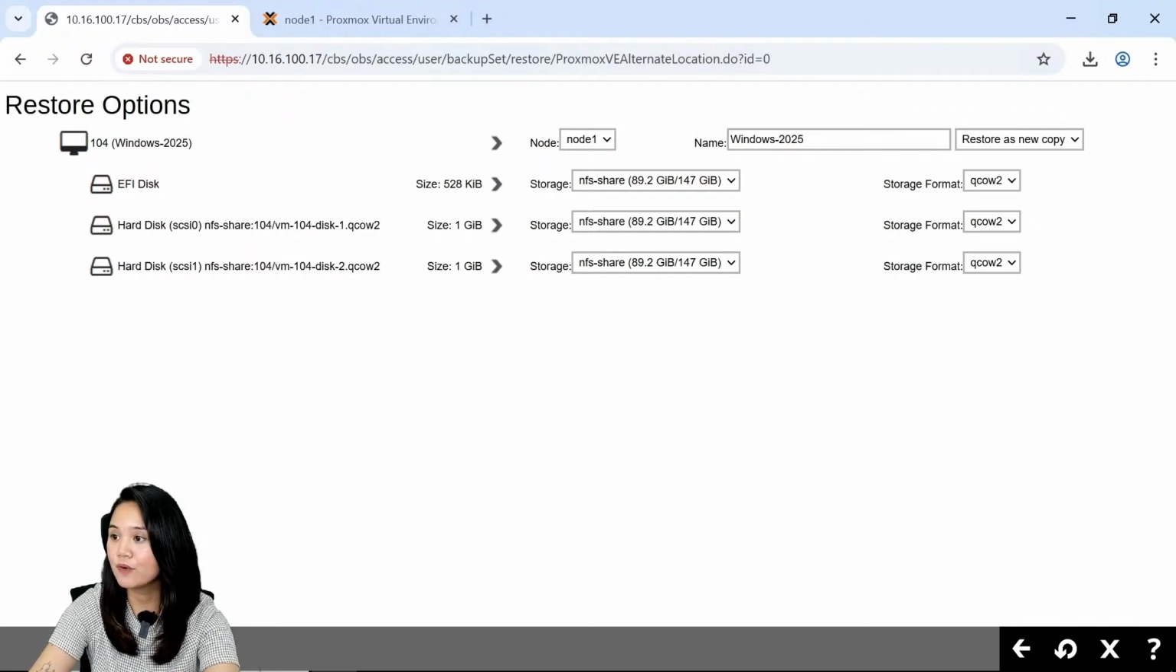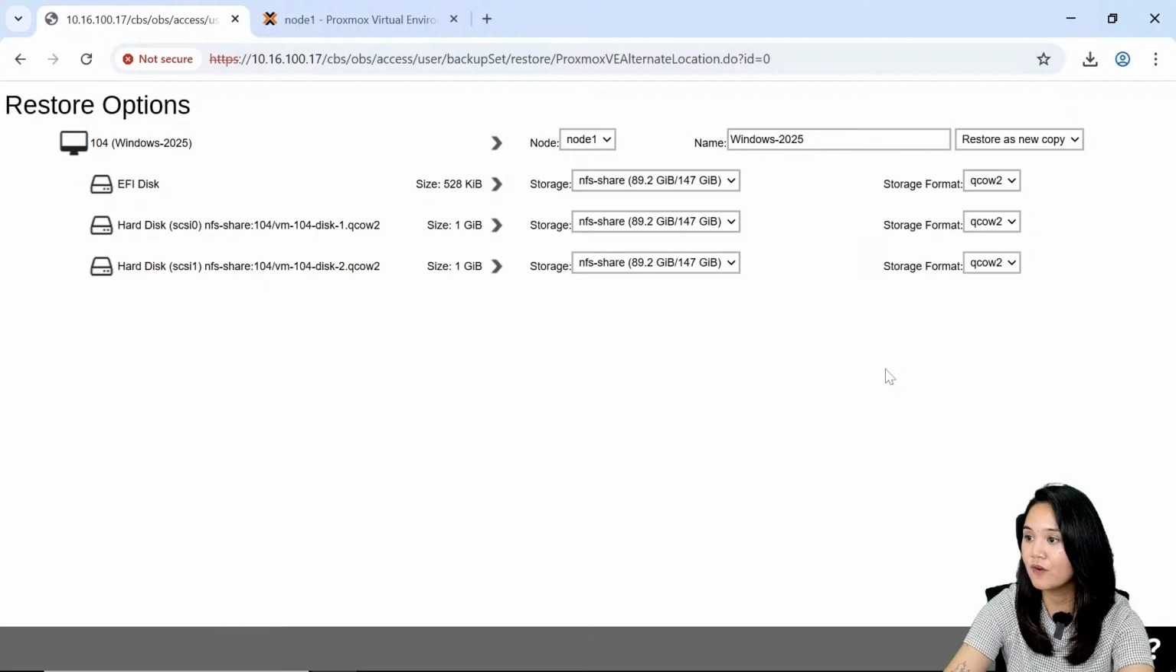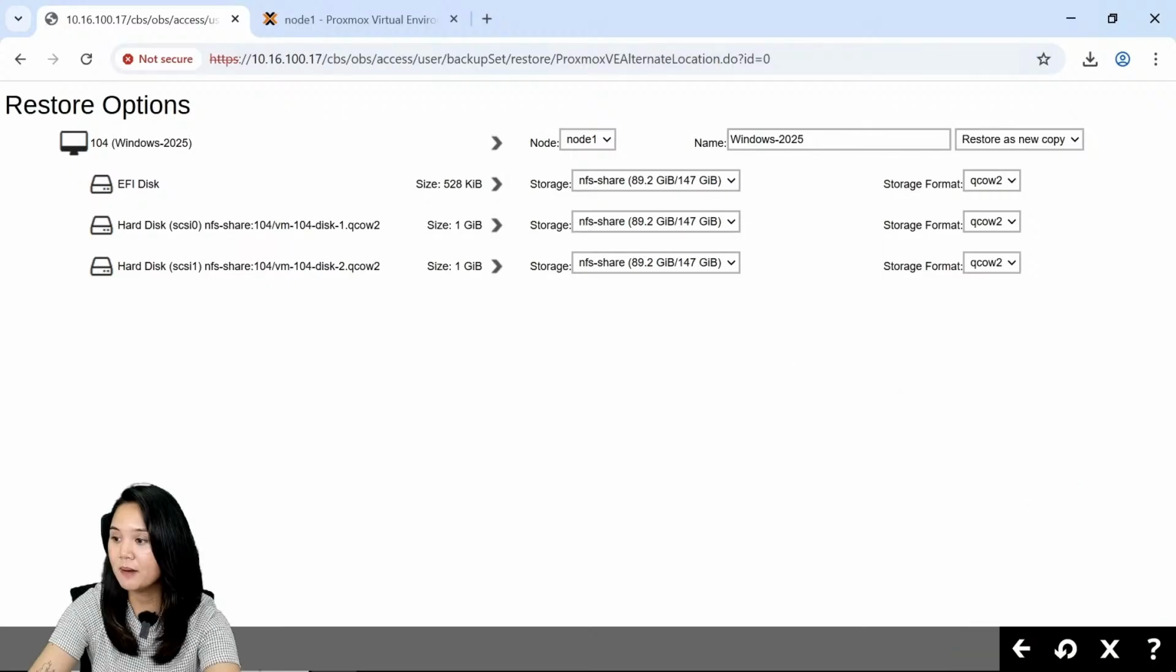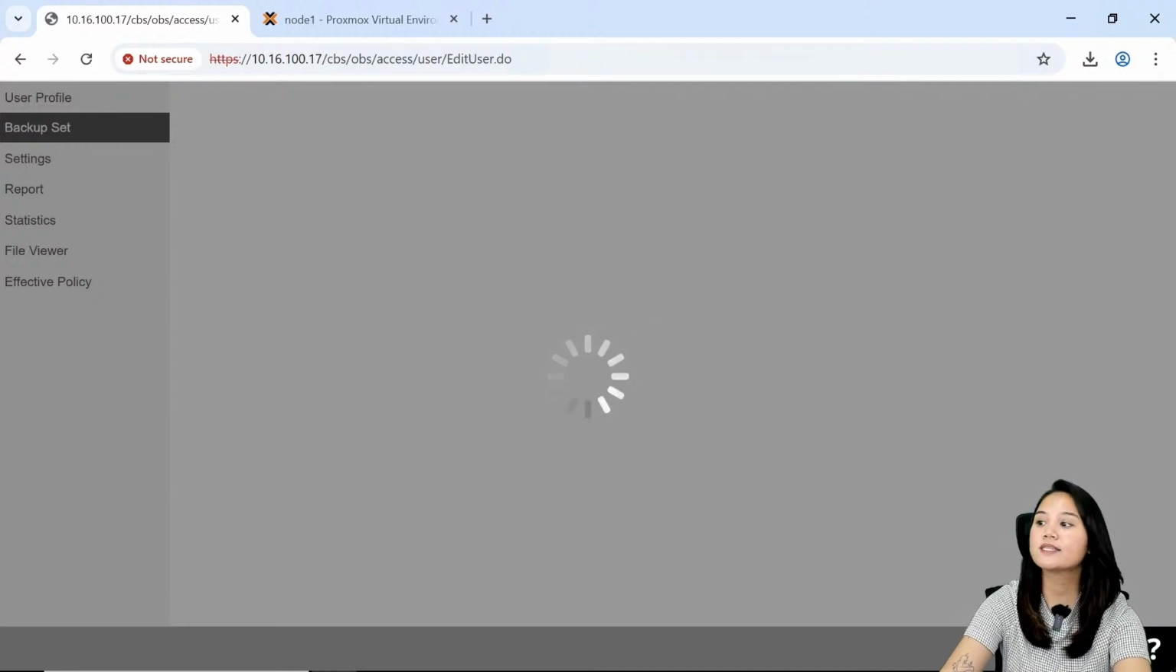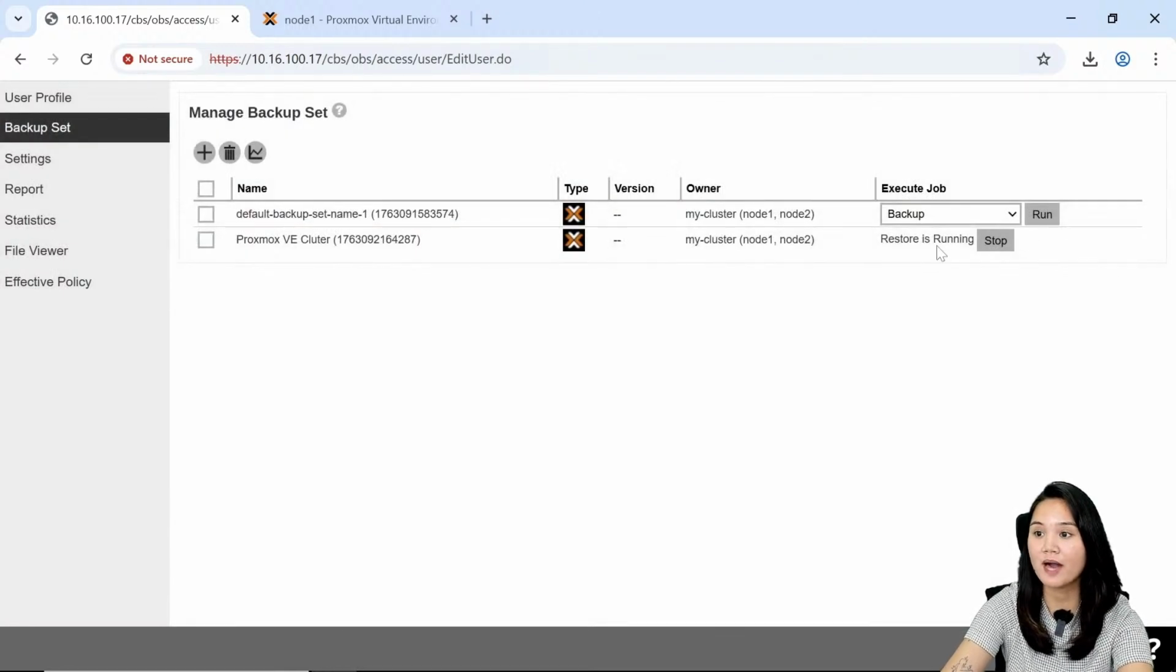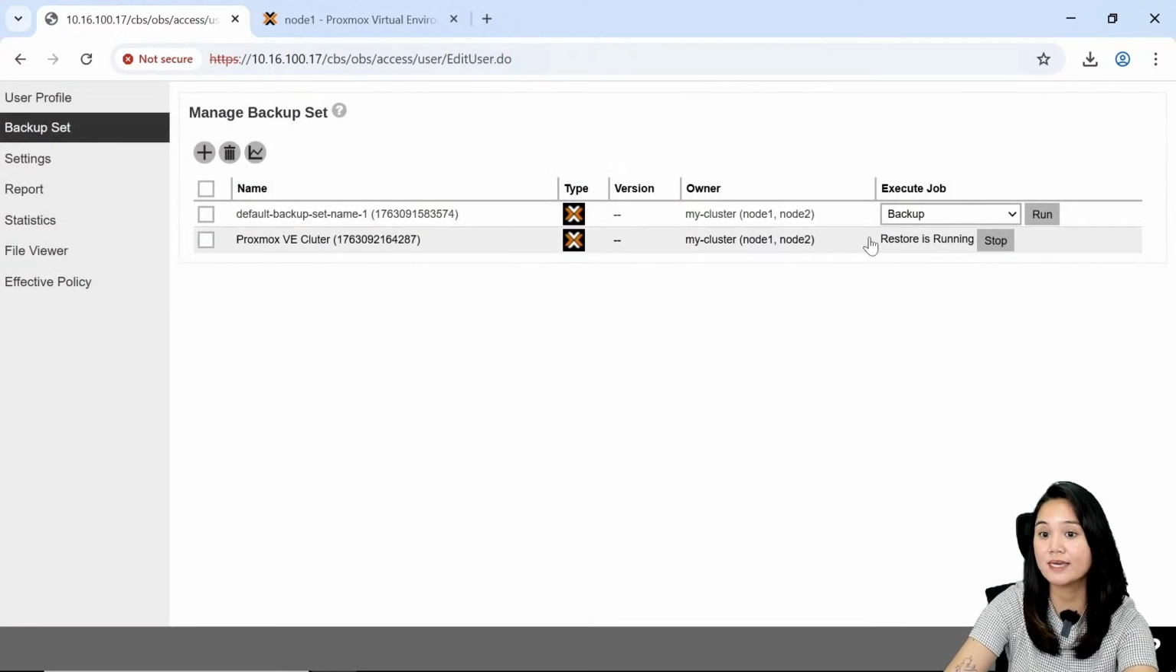Okay. So for the restore option, we'll keep the default restore options on default. Then proceed with the restore job by clicking the restore icon below. Okay, so the execute job status for the backup set will now show restore is running.